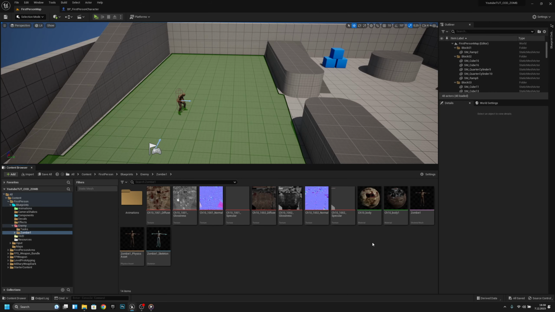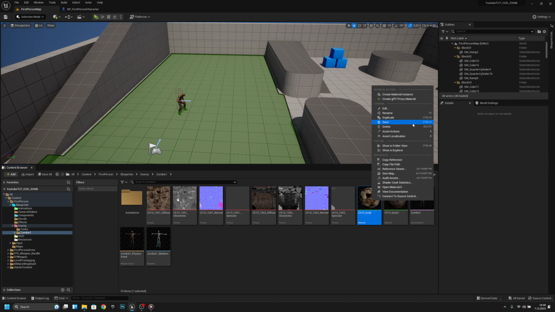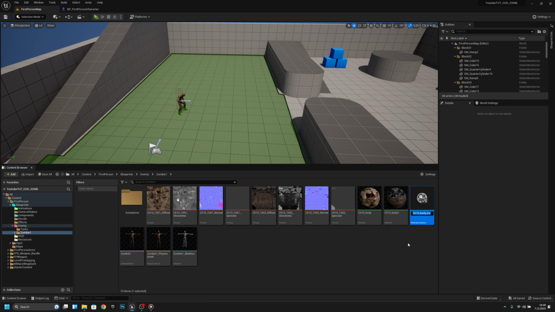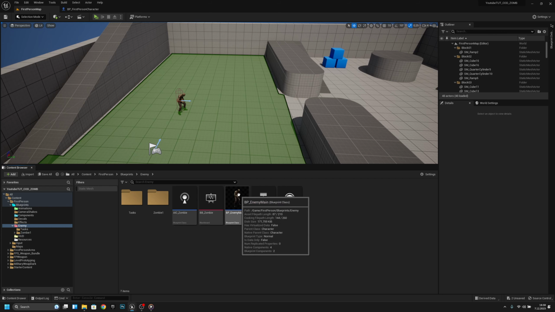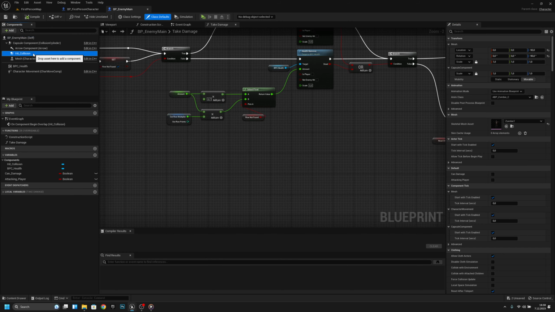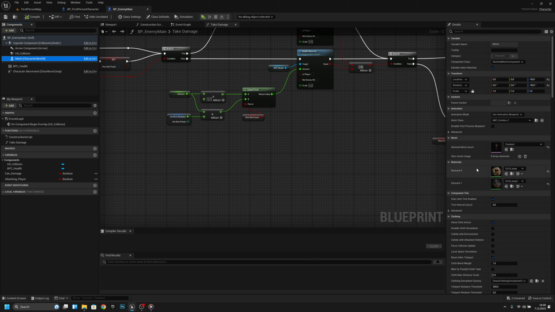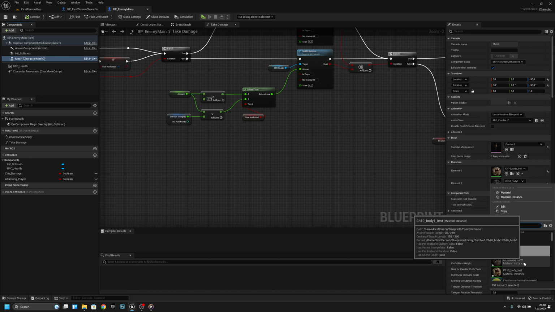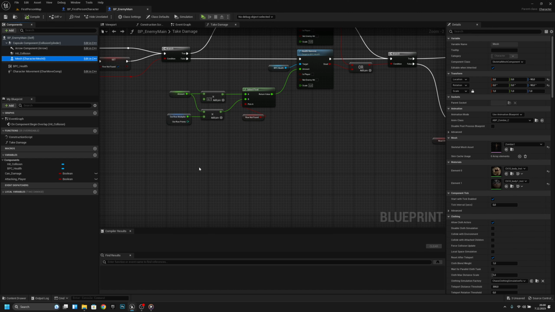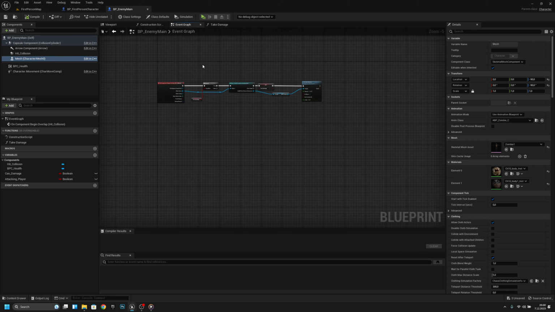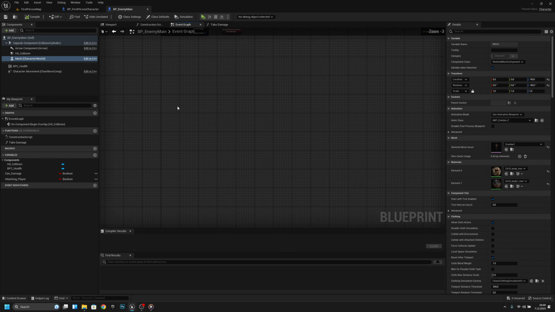Okay. Now we have to create a dynamic material instance from both of these. So ch10 body instance and ch10 body 1 instance like that. And now we have to actually go to our enemy main blueprint, and we want to change the mesh material elements to those instances. So ch10 body instance and ch10 body 1 instance like that.